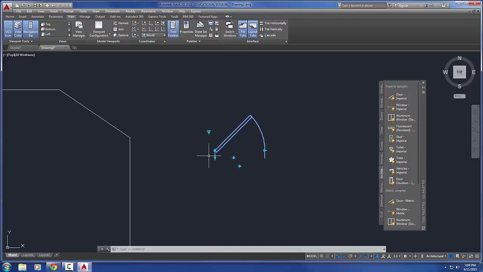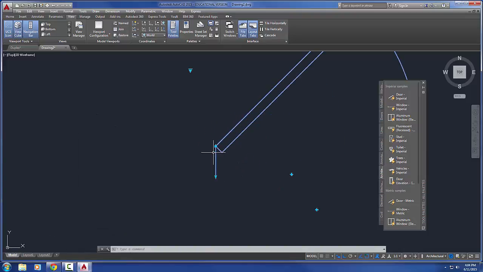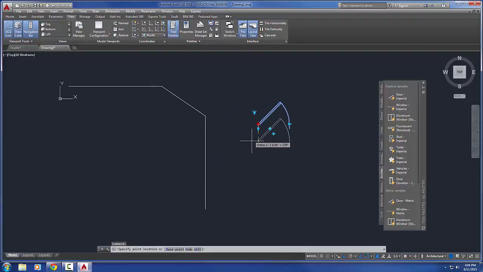There's one more grip that I haven't really talked to you about, and it's this guy right here. I think he kind of looks like a house, but if you click on that grip, it aligns the block to an object. So I have some walls already drawn here. And let me turn off my ortho.